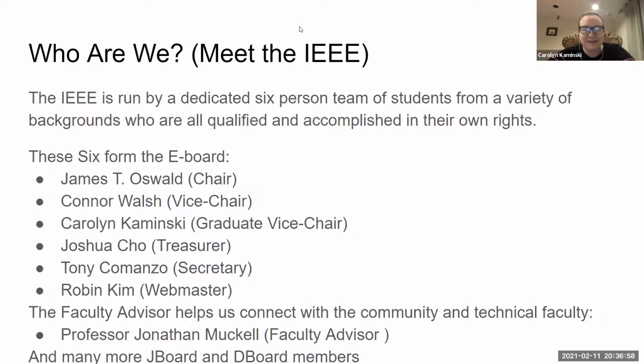I'm Carolyn Kaminsky. I am the graduate vice chair. I am a PhD student. I work in the data mining lab, and IEEE has been a lot of fun. I've learned some really cool stuff from some of the workshops, but I think I've learned even more when I give a workshop because you really have to review everything and make sure you have it down, all the details. Is there anything else that I should cover? I think that's good. Thank you for sharing, Carolyn.